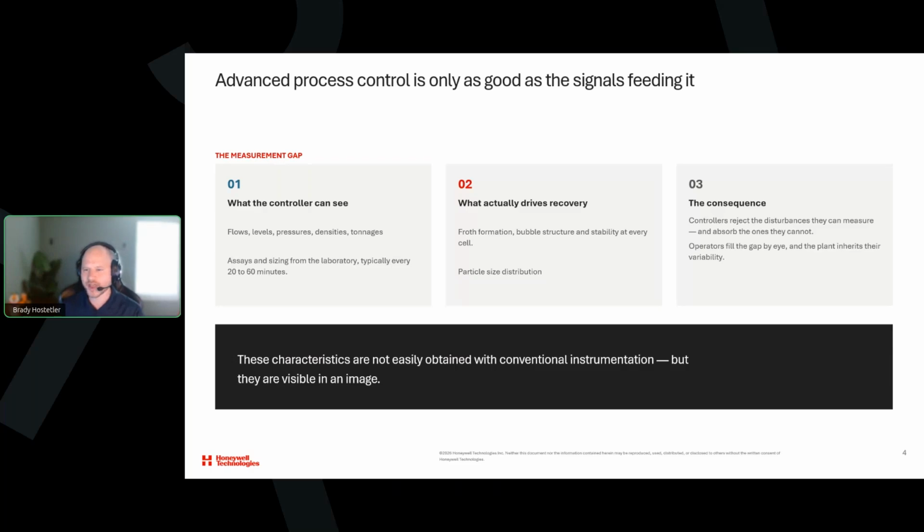And now what we know actually drives recovery, for example, in these magical flotation cells, is froth formation, bubble structure, and stability at every cell, and also particle size distribution entering the cell. All these direct characteristics lead to better recovery and flotation, but none of it is available with standard instrumentation. So the problem is you're not maximizing your recovery because you're not maximizing your measurement capabilities.